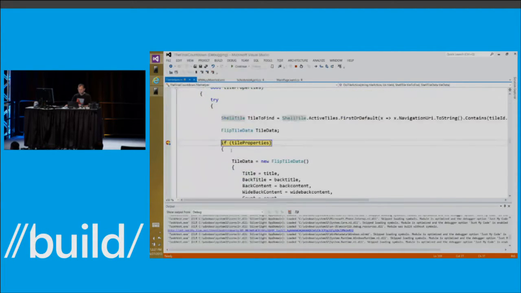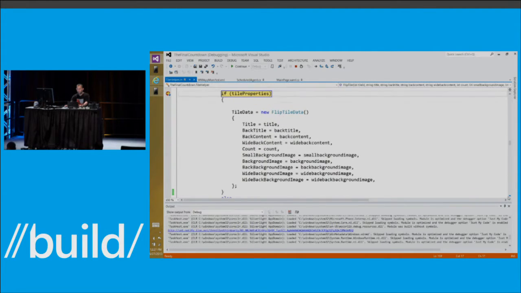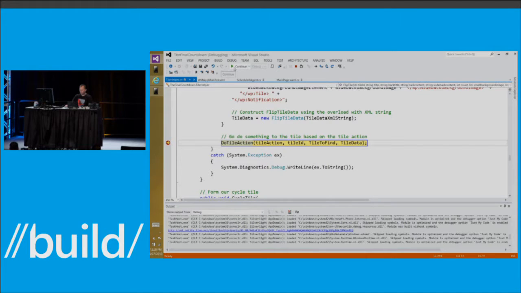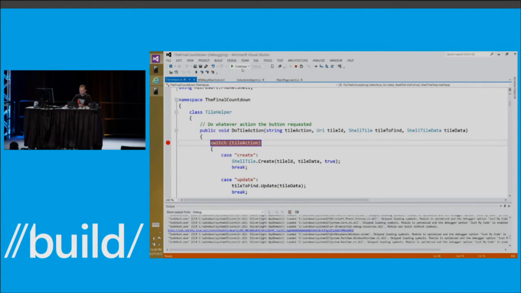Let's create a couple more types of tiles. In this case, I'm doing a flip tile. You can see the flip tile has quite a bit more properties than the iconic tile. It's got a small image, a background image on the front and back, and a wide background image. I'm going to show you what these properties look like in some slides later, so you don't have to memorize them now. I set some content for all these, and I create the tile the same way. I've given it a different tile ID, in this case because how equals flip instead of how equals iconic. And then, again, my super complex switch statement to actually create the tile.